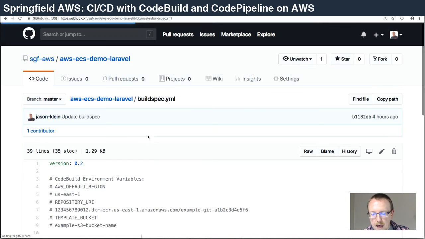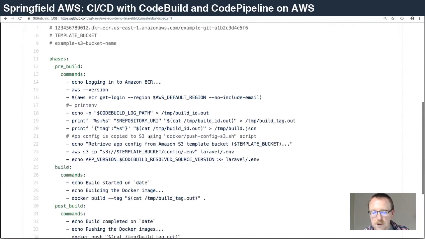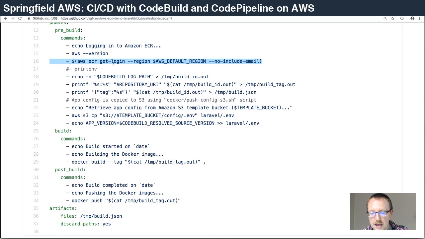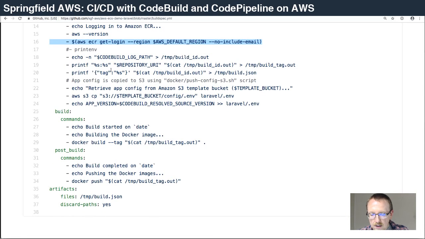So this build spec is taking what you would normally build with Docker locally, and it's essentially pinging Amazon's version of Docker registry where you would store all of your container images. They call it ECR. It's pinging that to get some login credentials. And then the rest of this is really, well, I'll go through these a couple sections here.